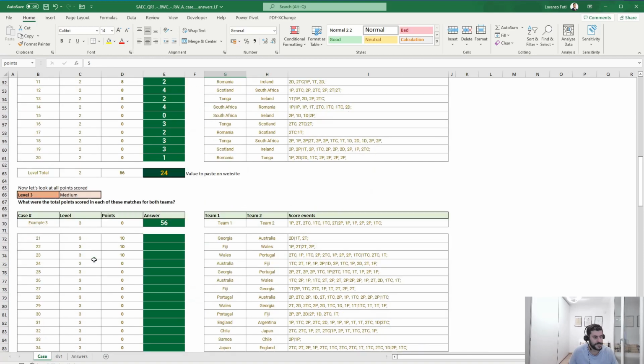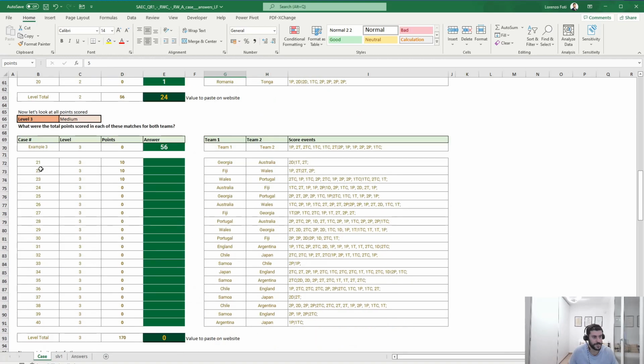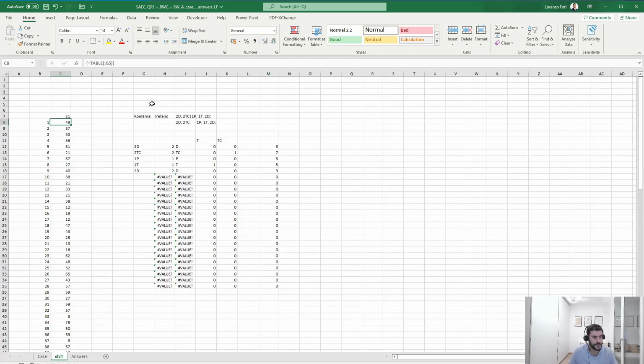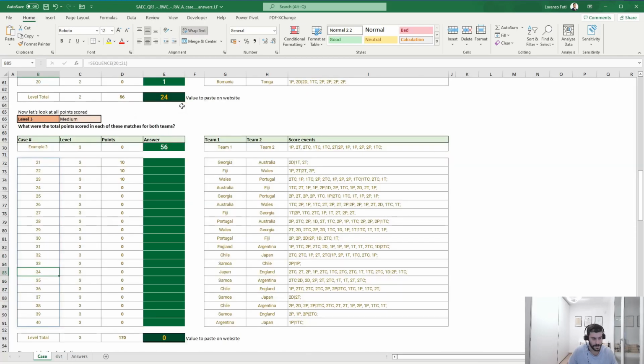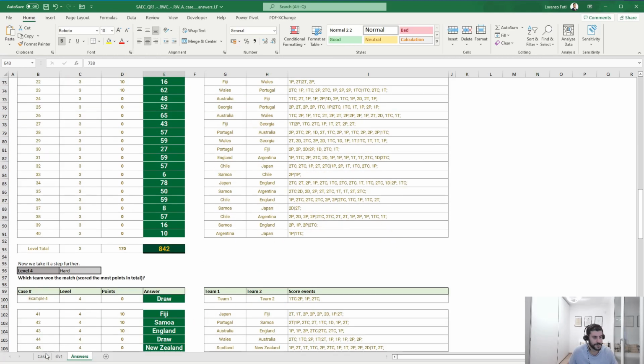And the case is 21 to 40. Let's just see if example 34 works because it's quite long. Yes. And I said 21 to 40. Level code is 842, and 842 is right.